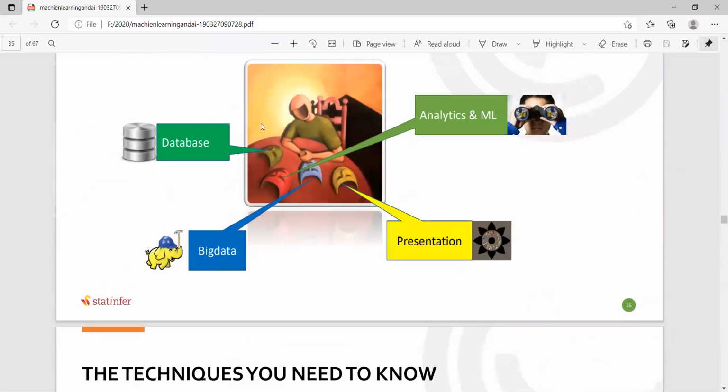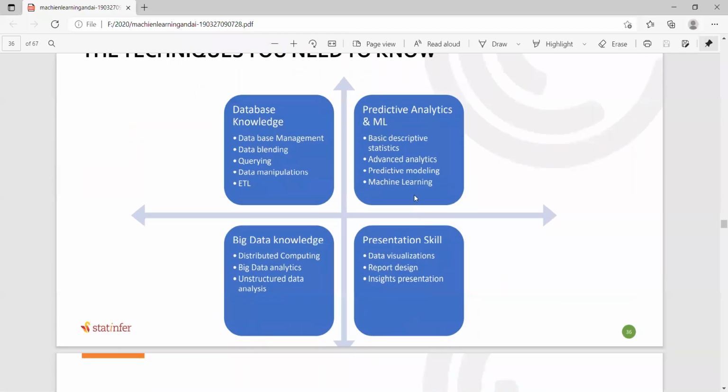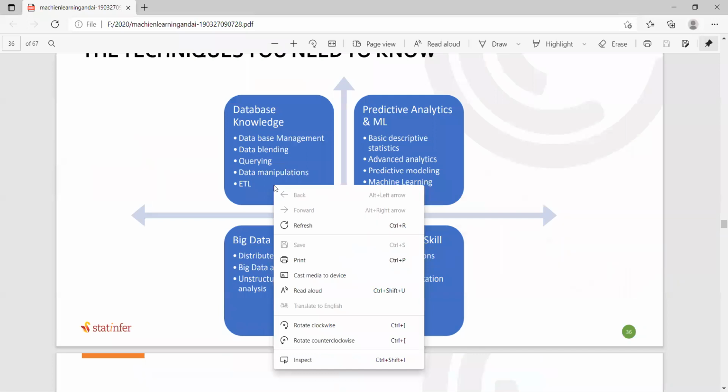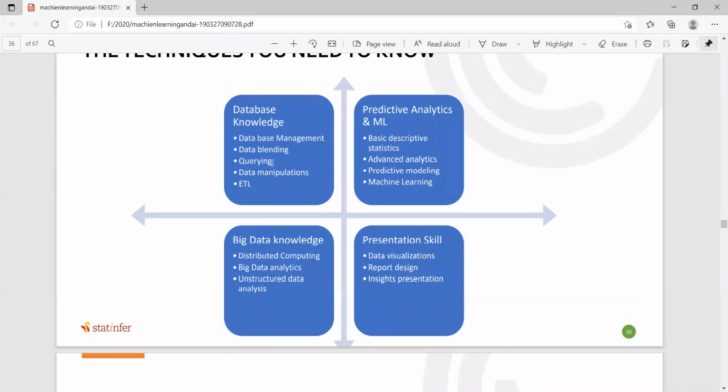Yes. So here 4 fields are here. ये 4 फील्ड्स के हिसाब से ही देखो, डेटाबेस, बिग डेटा, एनालिटिक्स और प्रेजेंटेशन. जब ये चारों फील्ड्स आप रखोगे, so as a database knowledge receiver, you need to know how to do database management, how to blend your data, querying, data manipulation and ETL. जैसे मैंने अभी बोला कि डेटा कलेक्ट करने के बाद आपको डेटा क्लीन करना पड़ता है. तो you need to manipulate that data. आपको क्लीन करना है डेटा. So all that stuff comes under the database knowledge.